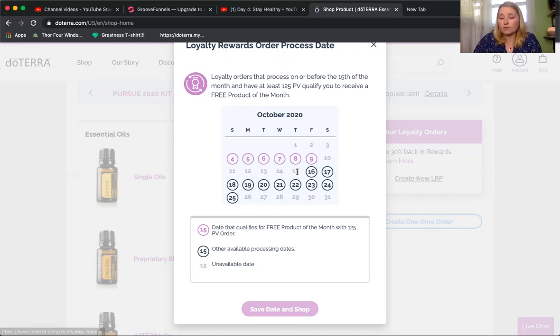I will tell you that if you place an order by the 15th of the month and it happens to be over 125 PV, you get an extra free oil. They announce the free oil of the month on the first of every month. It's always a surprise. Sometimes it's full-size bottles of oils that we already carry. Sometimes it is 5 ml bottles of things that we already carry. That's a way they can give away a more expensive oil for free just by giving you a smaller bottle. Or sometimes they'll make oils available for free that you cannot get in any other way. You can only get them through this free oil program, which is really, really cool.